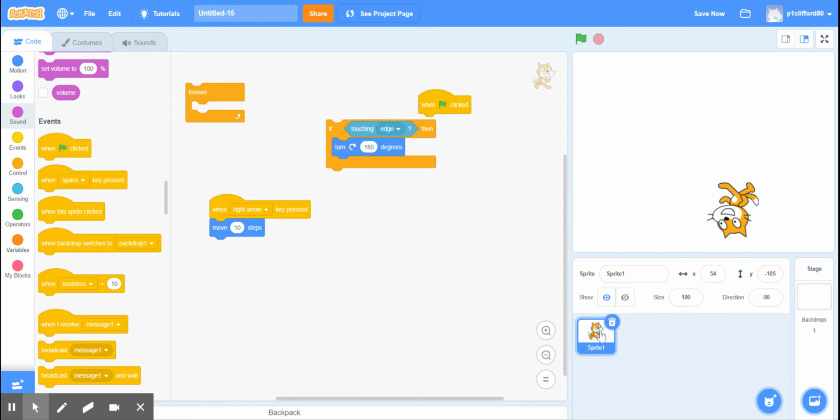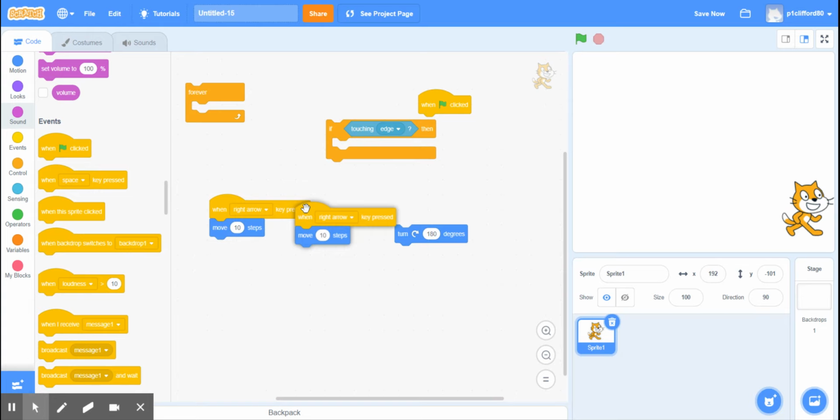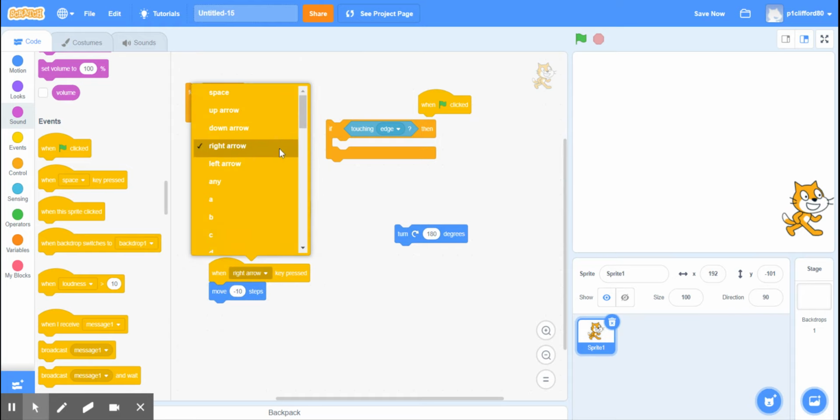Let me get him to flip. There we go. So now if the right arrow key is pressed, he's going to move 10. Now you'll notice that there's a little bit of a lag, and I can duplicate this and change that to a negative 10. And now he's going to move backwards, but he's going to back up. So I'm going to change that to the left.